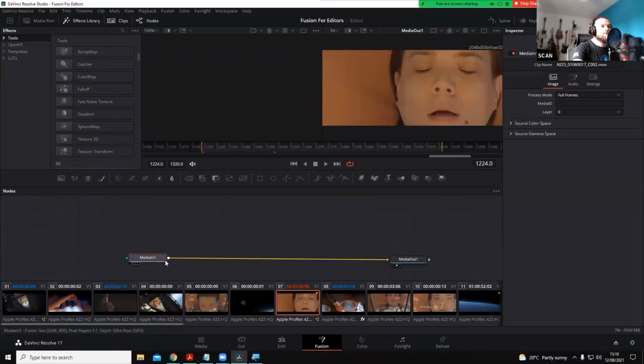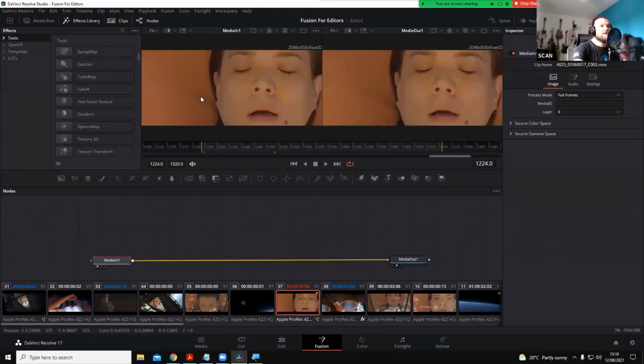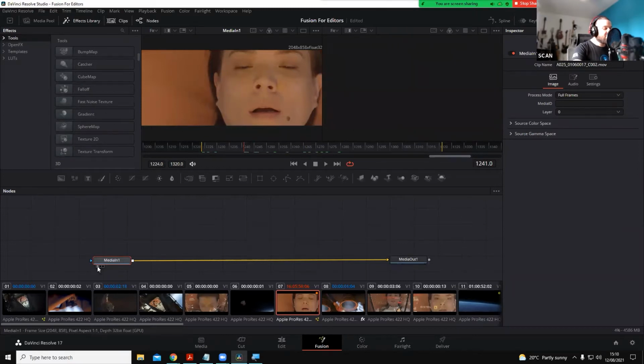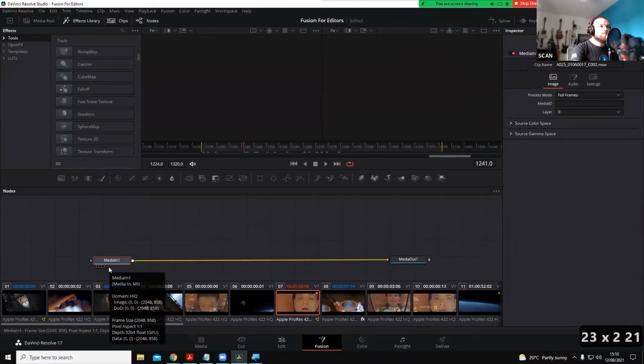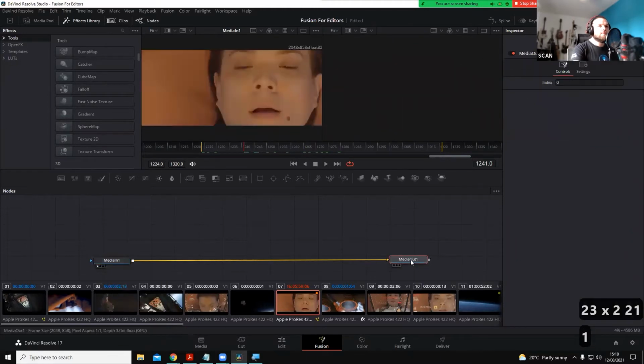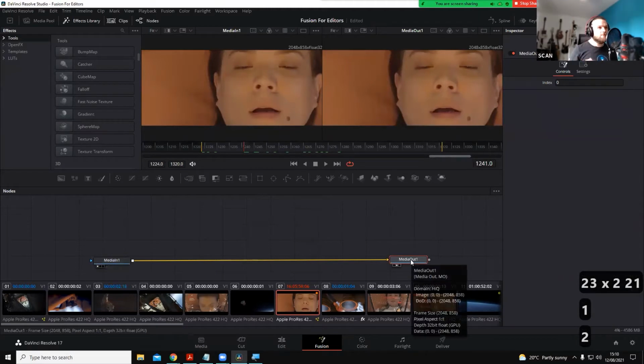So if I drag this node up into viewer 1 and release, you'll see it then loads that clip into the viewer for me. I can also just click on the little dots underneath if I wanted, or I can actually use the numbers 1, 2, and 3. So just by clicking on 1, 2, and 3, I can load a node into that specific viewer.